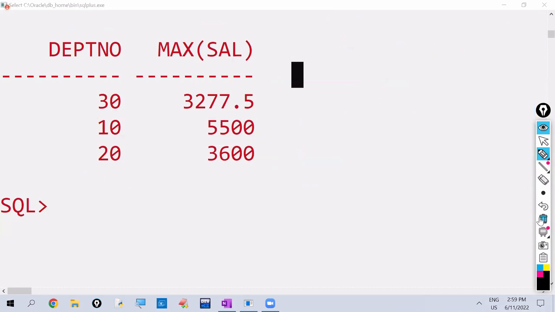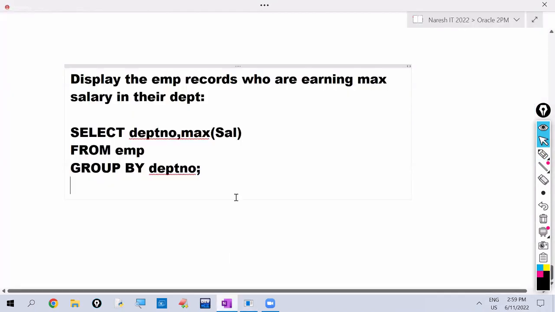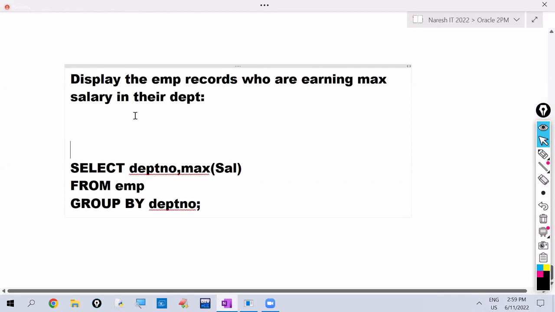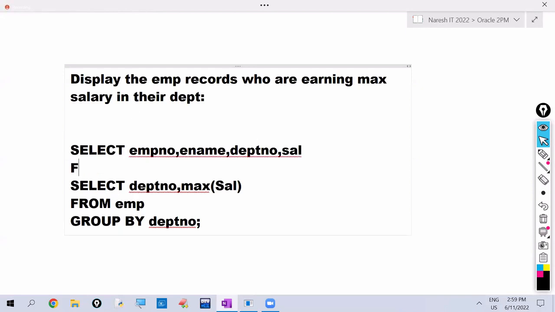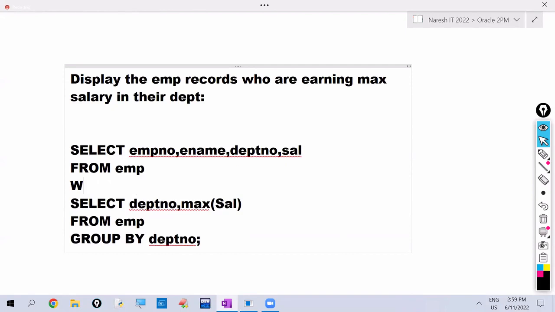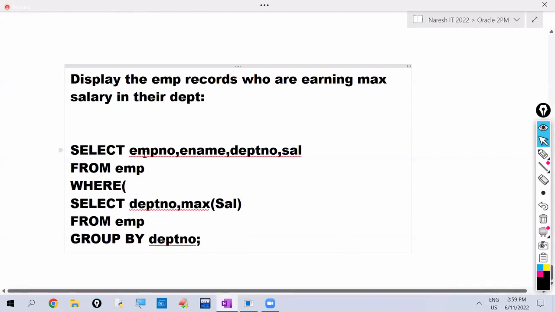So what we have to do is take the employee department number and salary. Select star from EMP, we want to get employee details. So select employee number, ename, department number, salary from EMP, where in the EMP table this department number and salary value match with the group based department number maximum salary or not, we want to check. So where department number, salary, both values we have to take here.